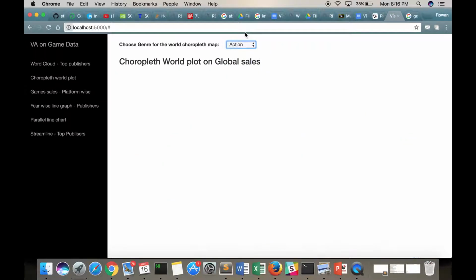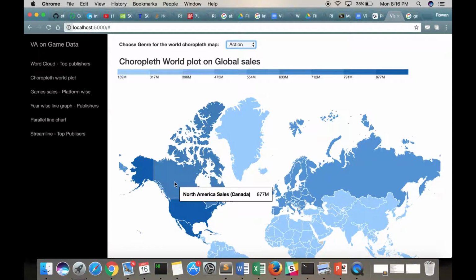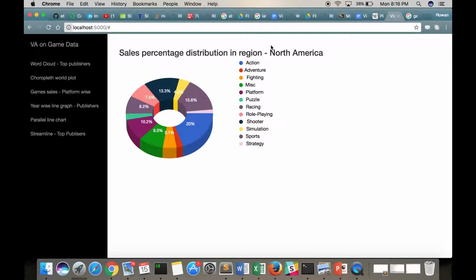Now if we go on and click on the region of North America, we see that there have been a lot of action games being played. If you see this donut graph, we see that the top three genres that North America prefers are action, which is this blue in color, sports, which is this 15.6%, and shooter games. This can be attributed to games like Call of Duty Black Ops, Black Ops 2.